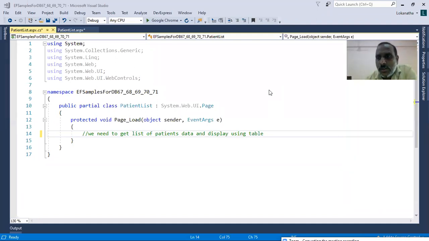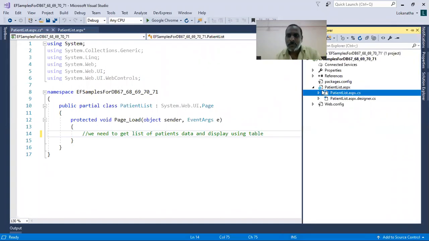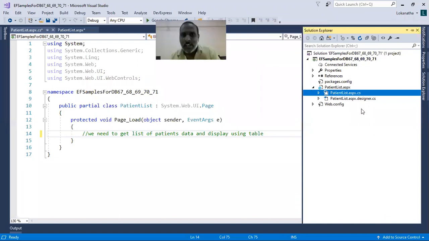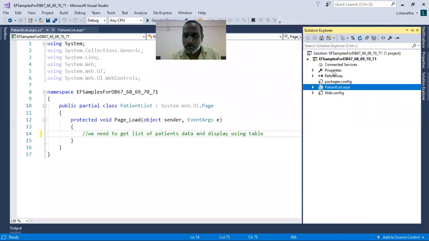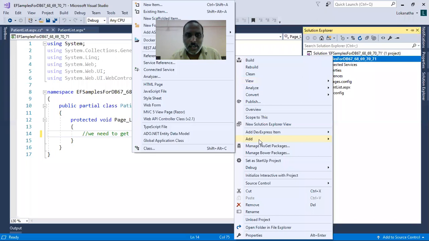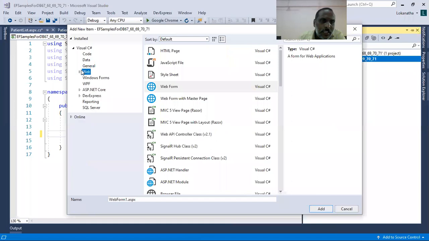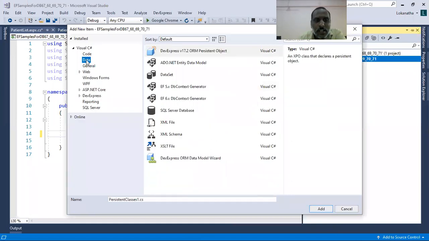This time we are not going to use ADO.NET. We are going to use Entity Framework. So first we will try to understand how to create entities by using Entity Framework. It is simple. Right click on the application, click on add, click on new item. Once you click on add new item, you can see different types of options in the left hand side menu. Here select the data option.